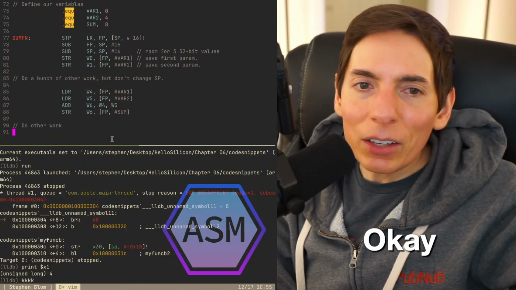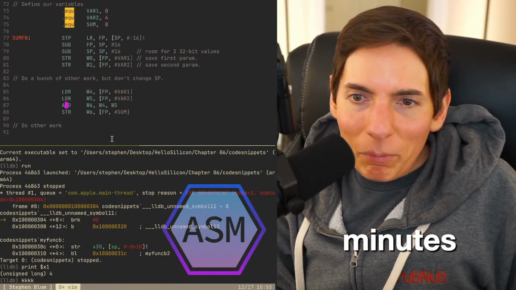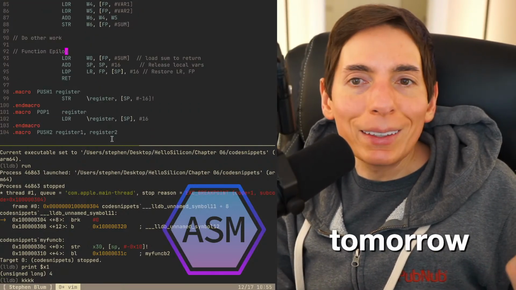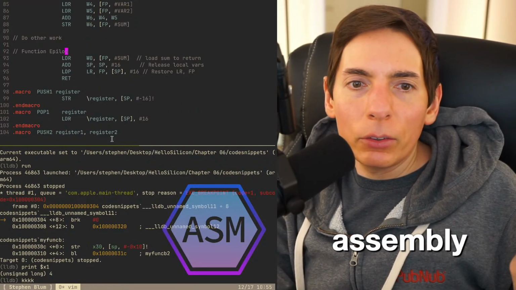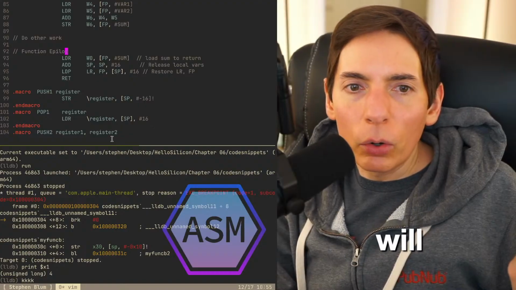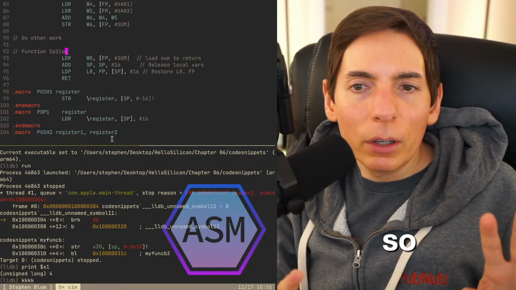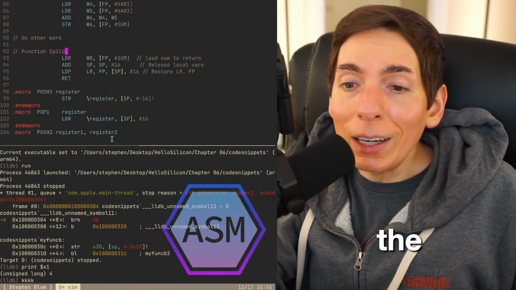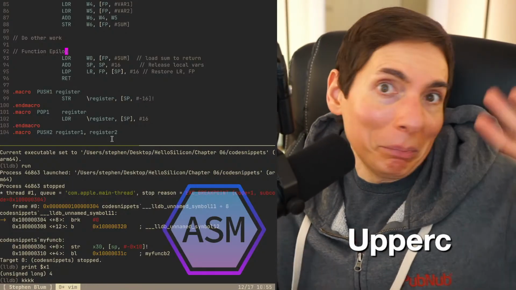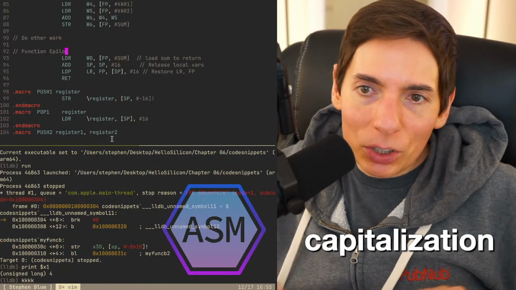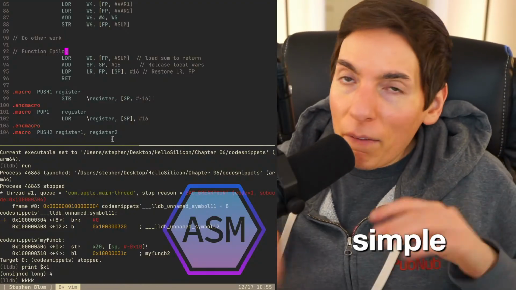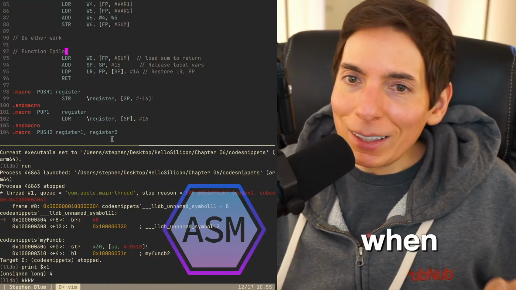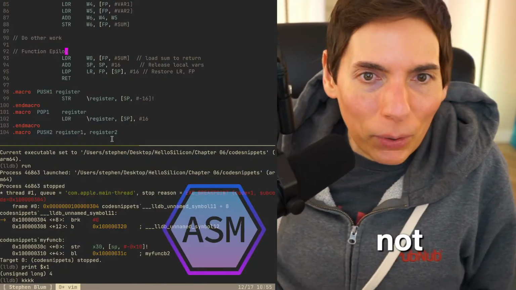Okay, 5 minutes, you guys. We got 5 minutes left, and we got to get going. What we'll do tomorrow is we'll continue on assembly, and we will focus on making it so we can actually get to the code that performs the string uppercasing, string capitalization, which is a very simple, easy thing to do in higher level languages. When you're looking at assembly, it is not that simple.